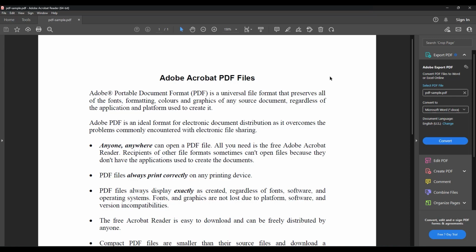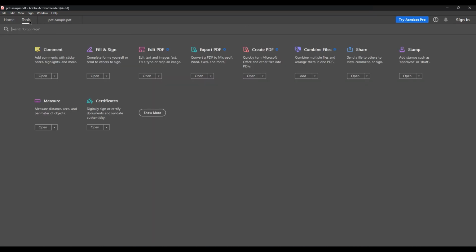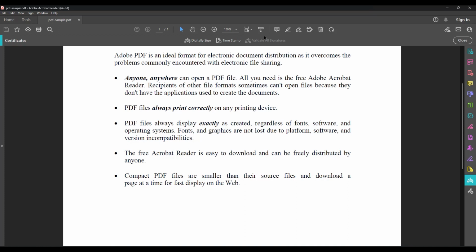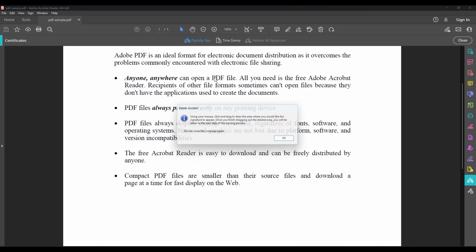Now in order for you to actually make a signature, what you have to do is just simply go to tools, then just simply click on certifications over here. Now a new type of bar will appear over here. Just simply click on digital sign, click don't show this message again, then hit OK.